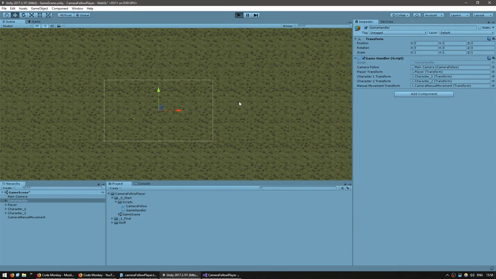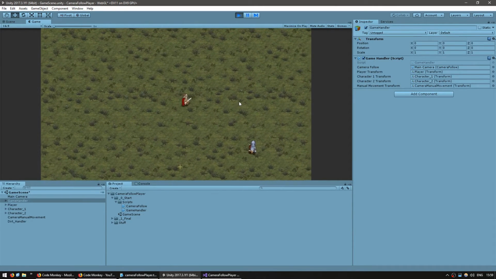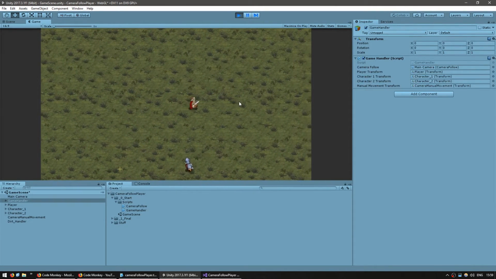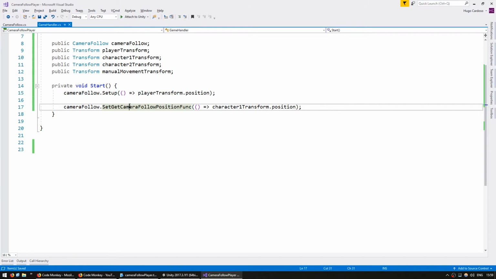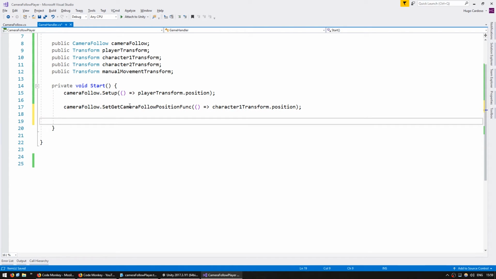So now instead of following the player, the camera should be following the first character. Yep, there it is. I can still move the player, but the camera is no longer focused on him. Okay, so now in order to make testing easier to switch between which character the camera is actually following, let's use some debug buttons using the CodeMonkey utilities. As always, you can grab the utilities from unitycodemonkey.com.